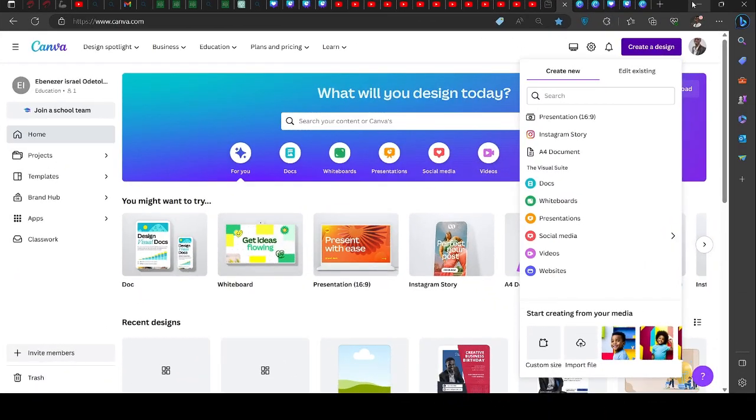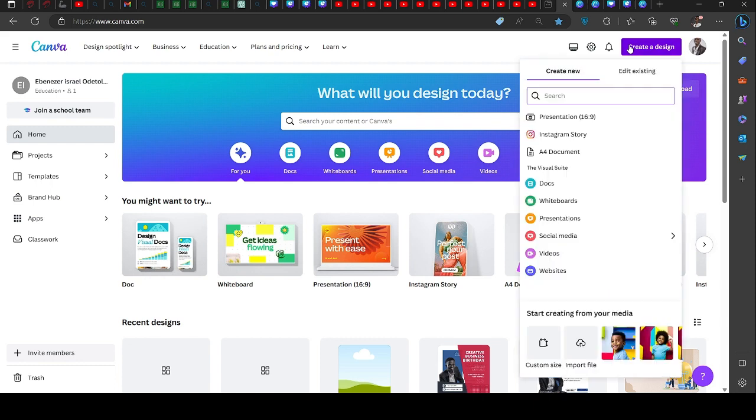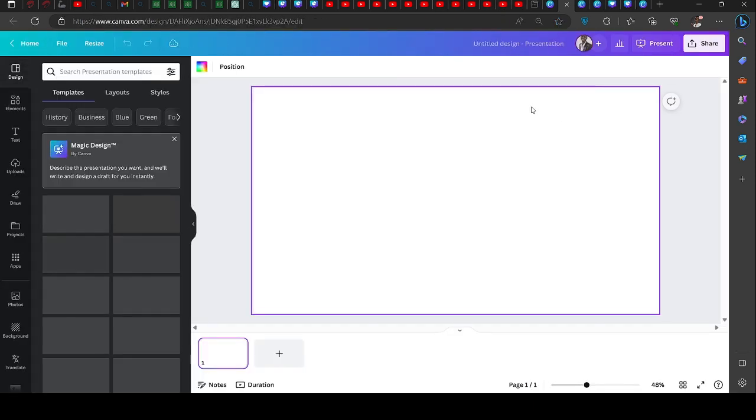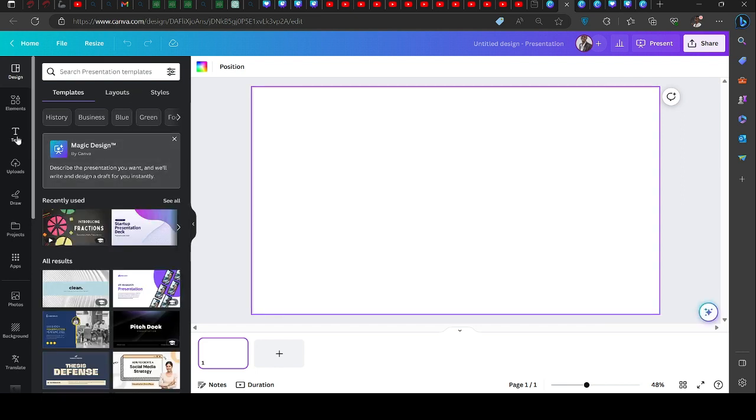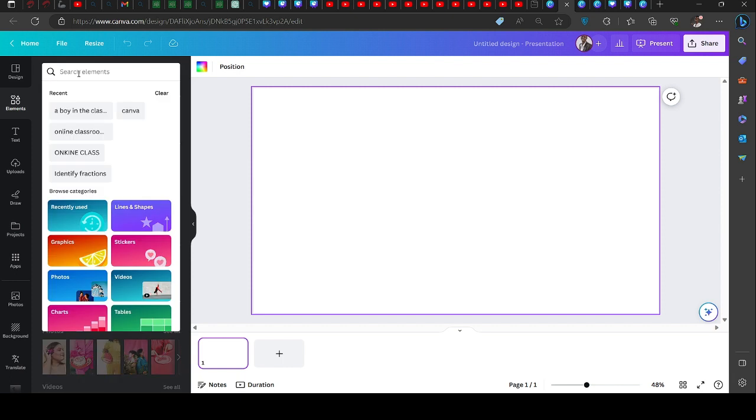Welcome back. So this time we are going to explore animation. There are a lot of animation right now on Canva. So I click on presentation, any layout you want to use for this. So let me click on, maybe let me search under elements. Let me first search the word doc.